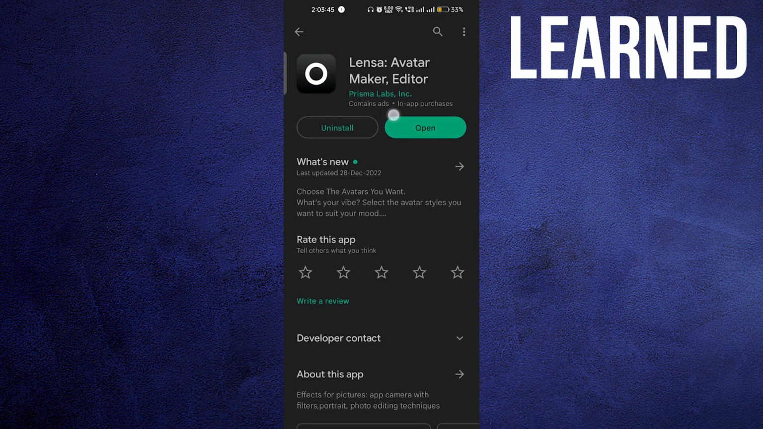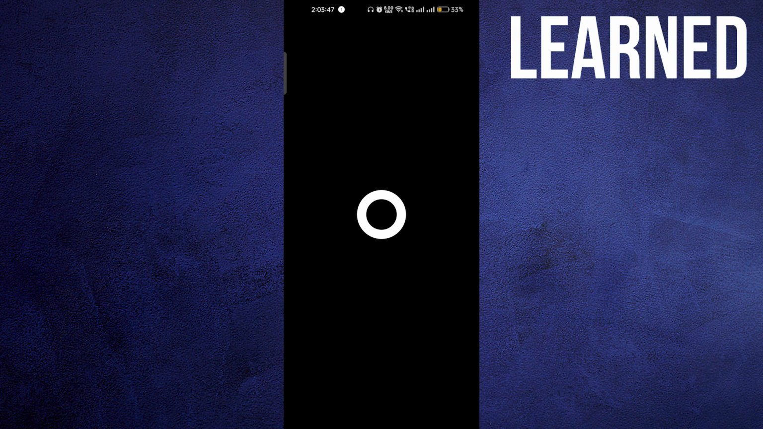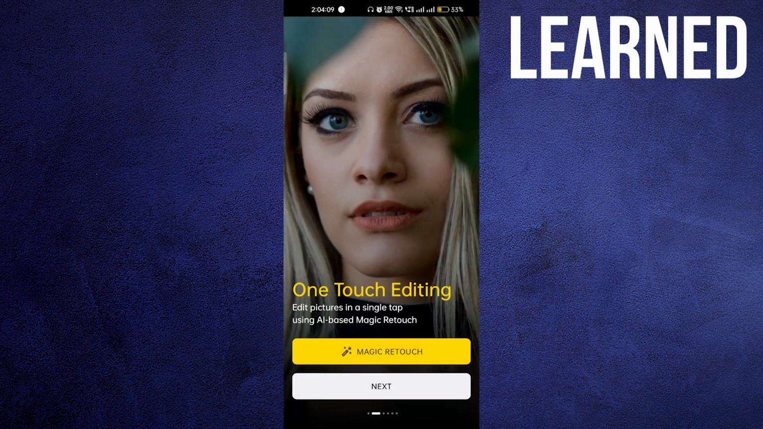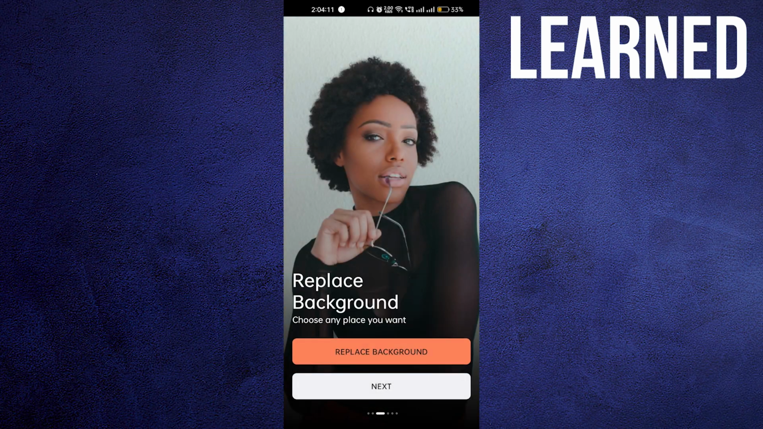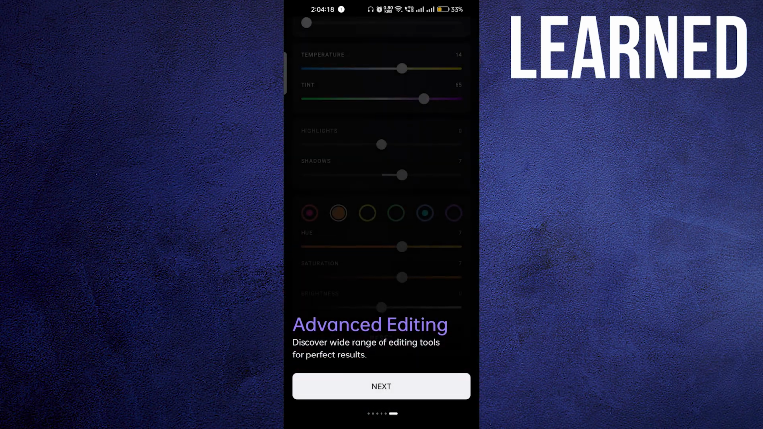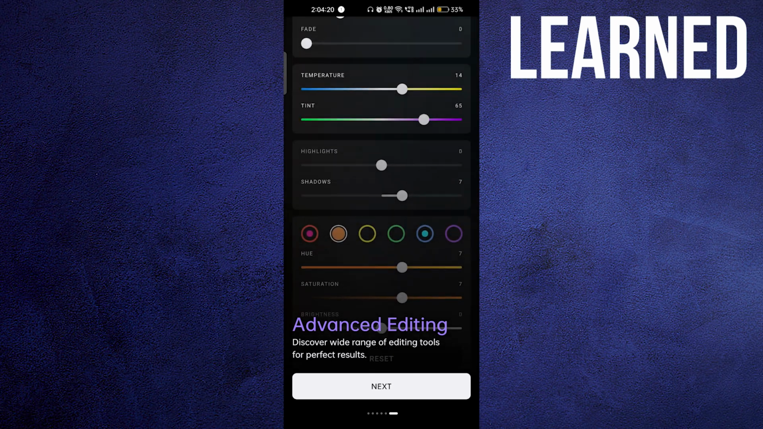I have already installed this, so I will just open this mobile application. It takes a few seconds to load, so you just have to wait. And guys, the very first thing you have to do is agree to the terms and conditions which are here. Then you click on next at the bottom, and again click on next, and here these are the features which they are showing you.